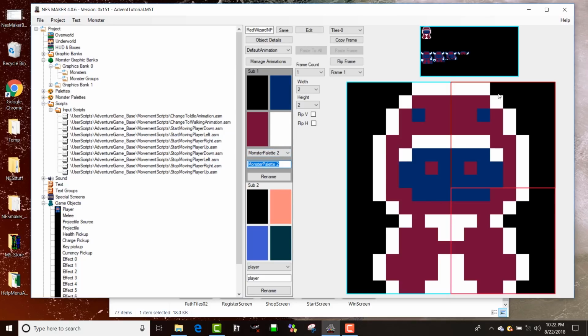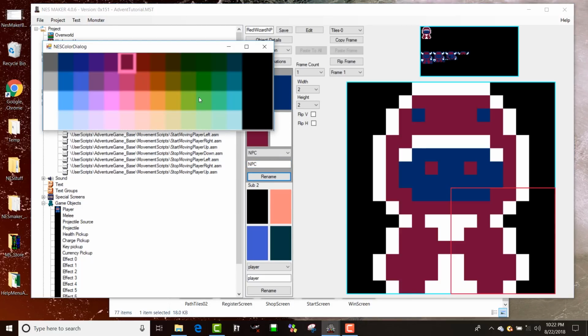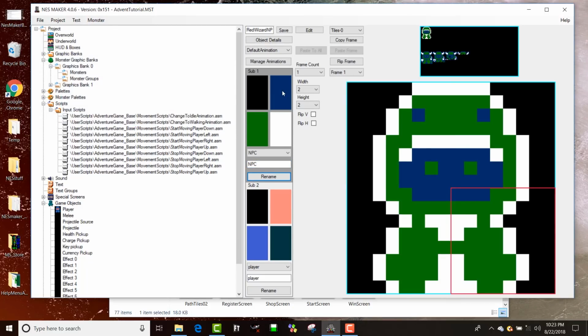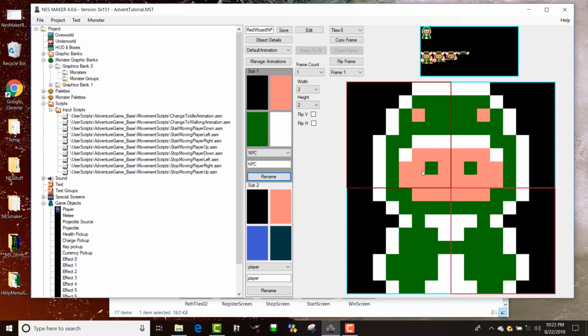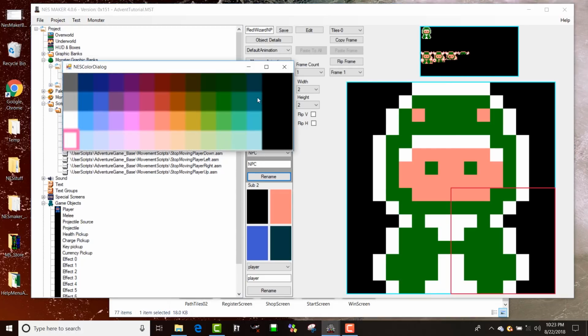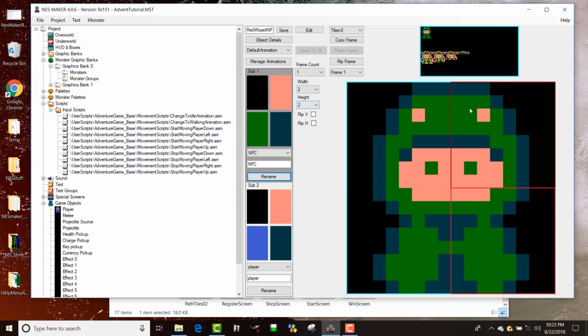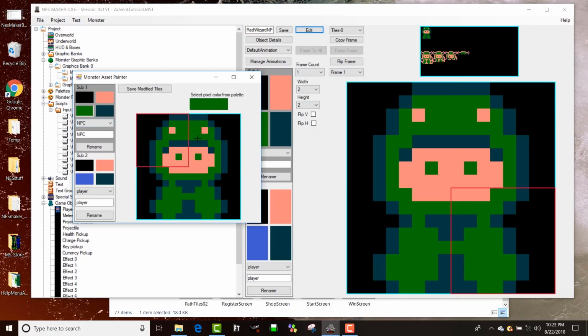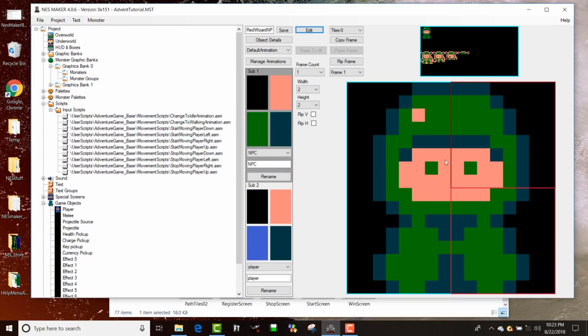I'm going to call this NPC. Now this guy was my green mage here, so he's going to have a green tunic. It's still kind of a normal looking face. It's that outside shadow, and I'm going to get rid of this tile right here. I don't like this. Save that. Okay, so this is my helper NPC character.